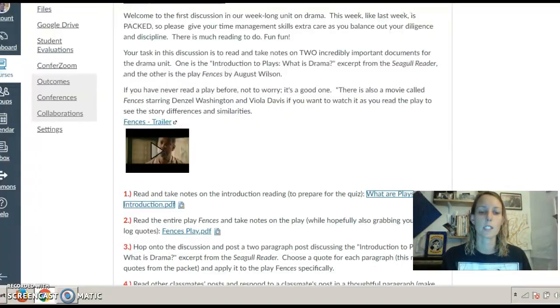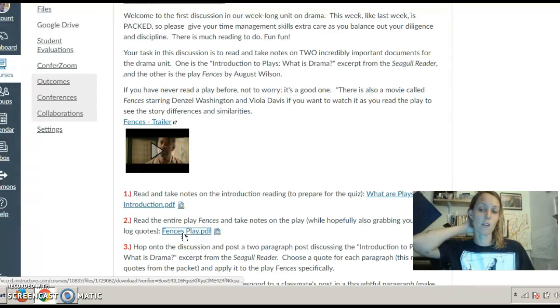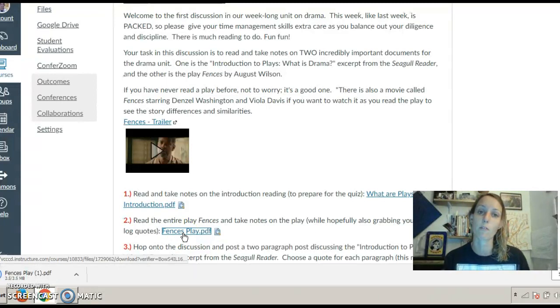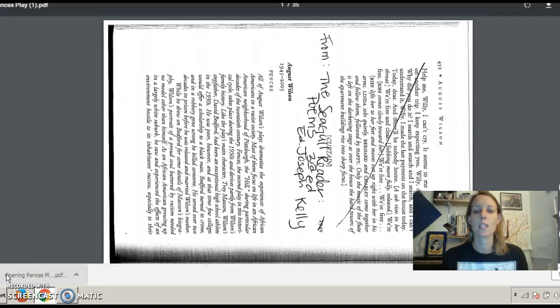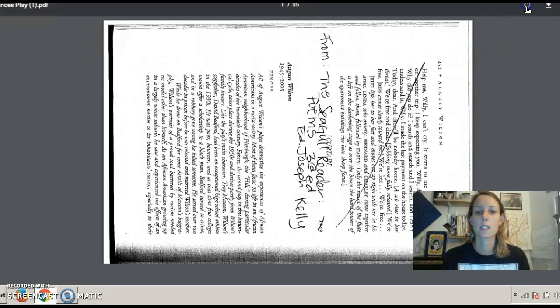Going back to the actual discussion, along with that document is another document, which is the play itself, Fences. I photocopied it for you in case you did not purchase it from the bookstore, but it's probably easier to read if you did buy it, so you can just hold it and navigate through it and also write on it. But clicking on that link, you have it here, and again, you will rotate it.